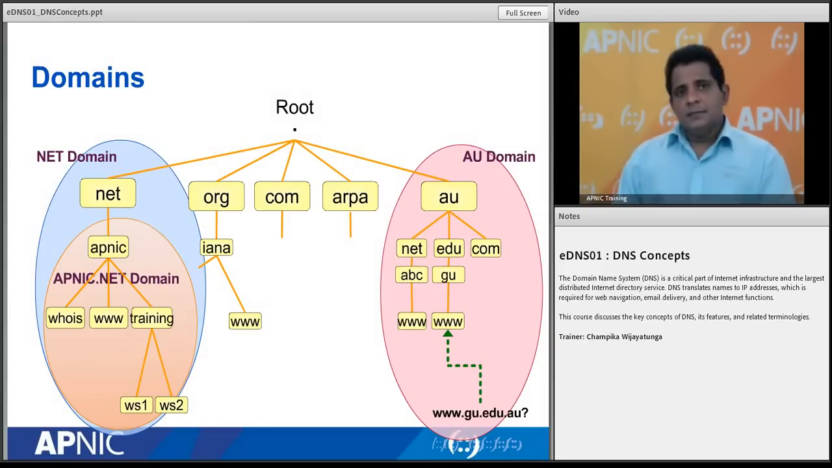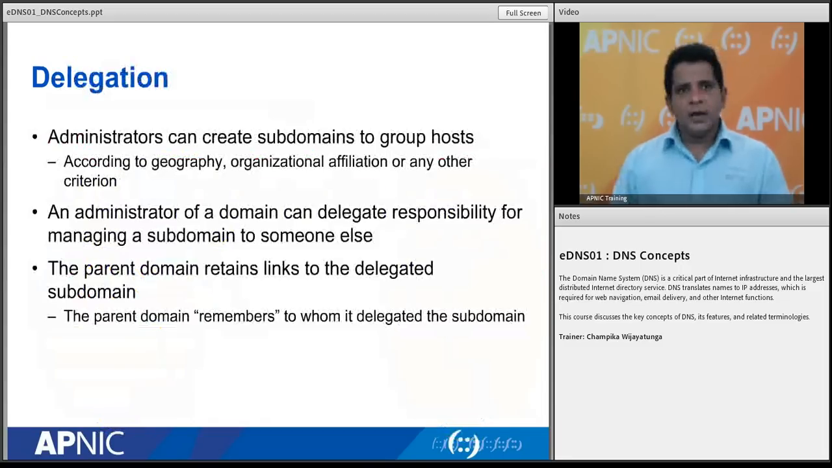Similarly, there is another top-level domain, a country code top-level domain, the .au domain. So everything below AU is the AU domain. It's another example. Now this is a subdomain of .NET: apnic.net. Everything below apnic.net is again a namespace, and it comes under .NET.